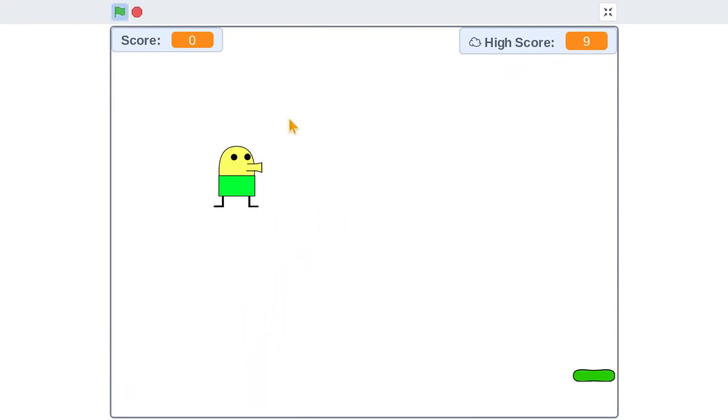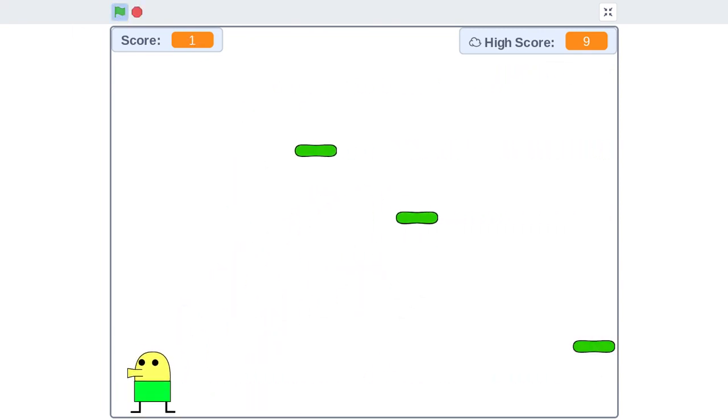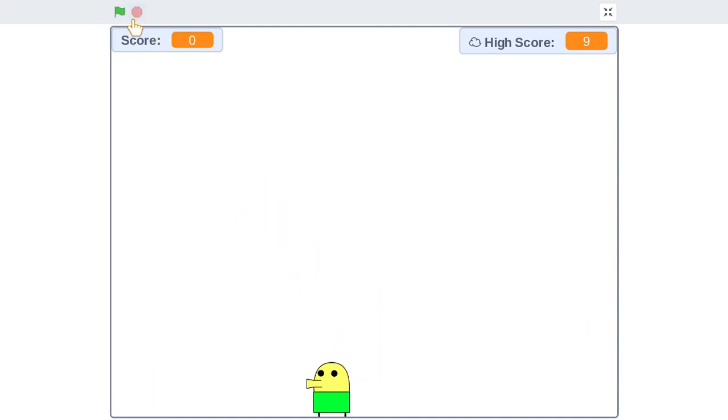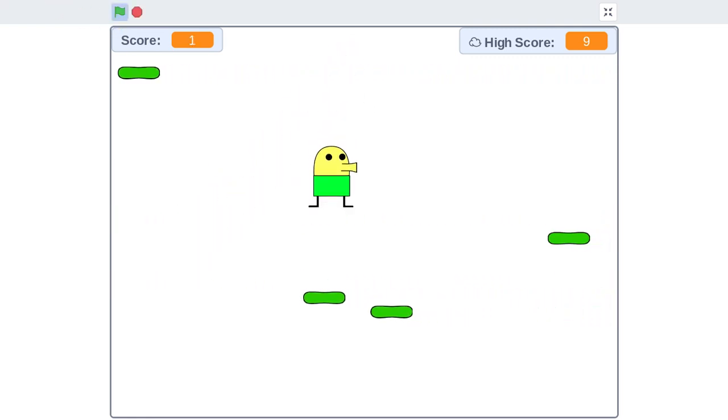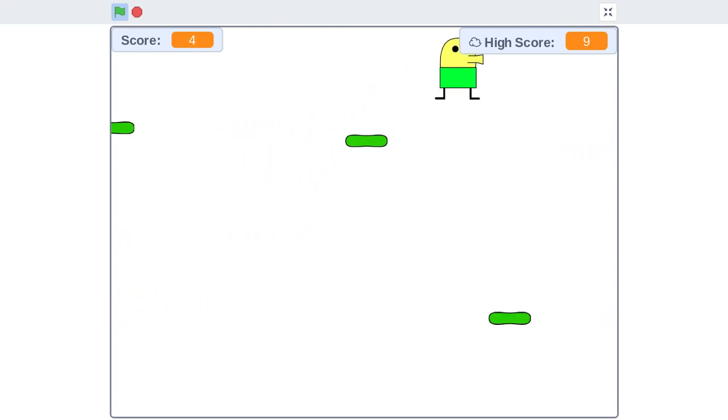Why are they all there? Ooh. No. They're faster than me. Either that or they go to the same speed. Come on! I'm so bad at this. I wanna get a new high score. Ooh. Dang it. No!